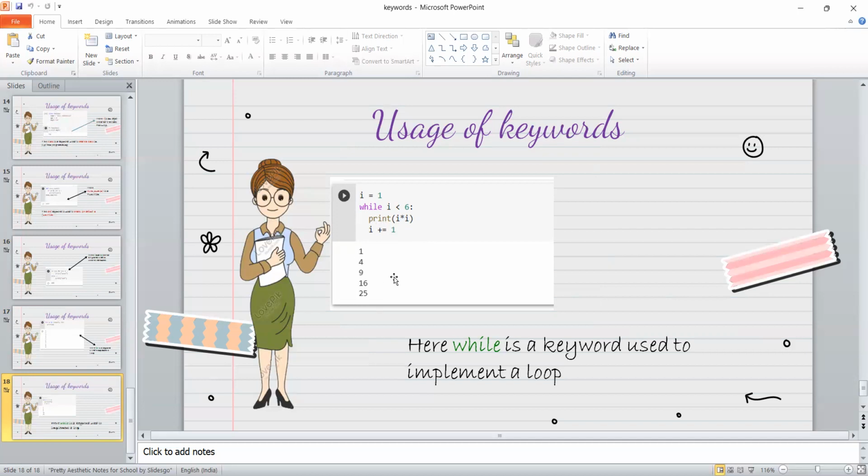So this is about the concept of keywords, and the uses of keywords.